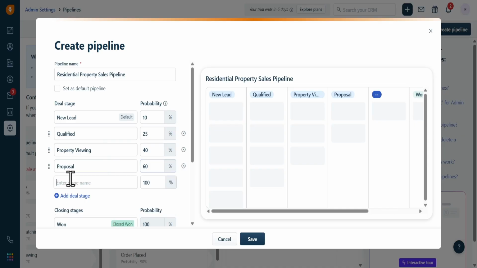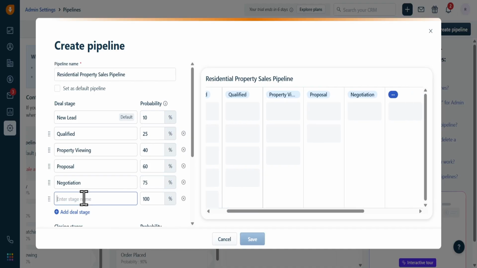To create a new one, click Create Pipeline. In this example, we're setting up a residential property sales pipeline. Give the pipeline that exact name. This kind of pipeline helps real estate teams track a deal from the first inquiry all the way through to closing. Now configure the stages.